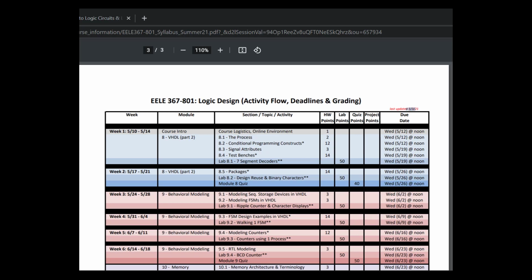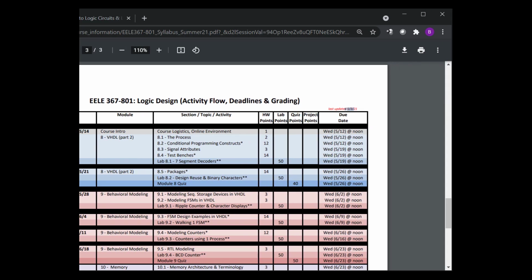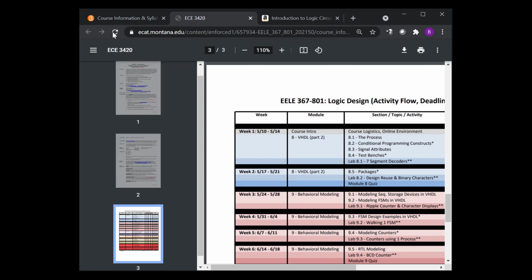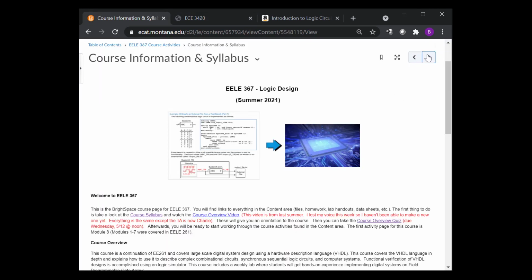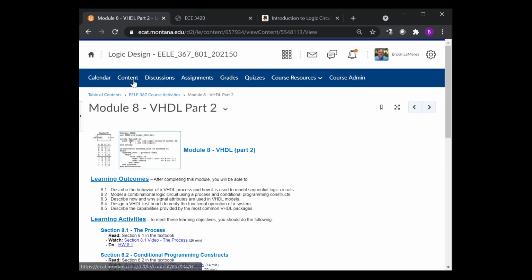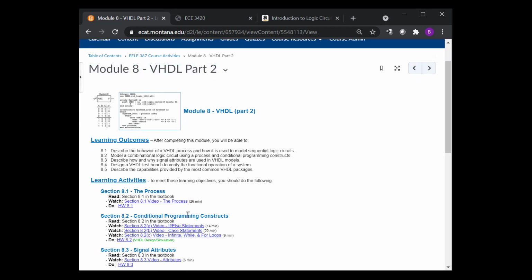Okay, so now that's the syllabus. Let's look at how you actually access the content. If I come over here, I can click the next page, or I can go up to content and look at this. Here's what a content page looks like. Every module has its own content page.